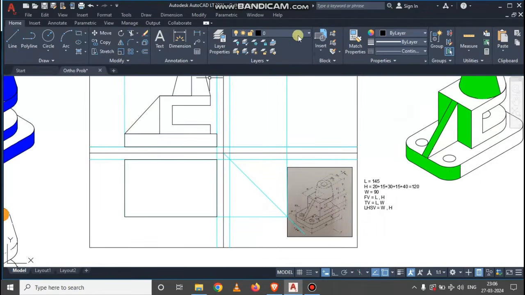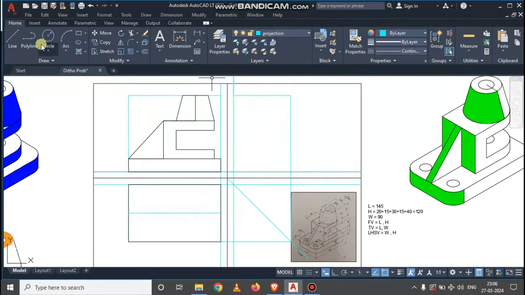Okay, so just go with the projection layer, go with the line command. Here you will find the midpoint for that 90 mm width. Just draw one center line like this. Similarly, we need to transfer the projection line from the front view, because this is going to represent the center line or the axis in the front view portion, so that we can extend in a vertical downward direction.